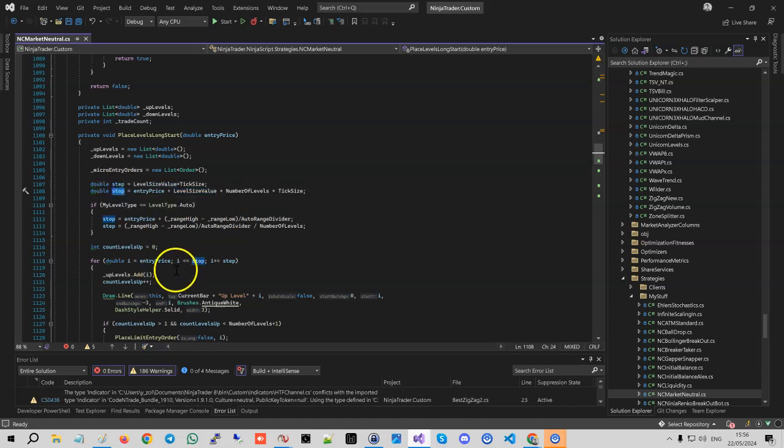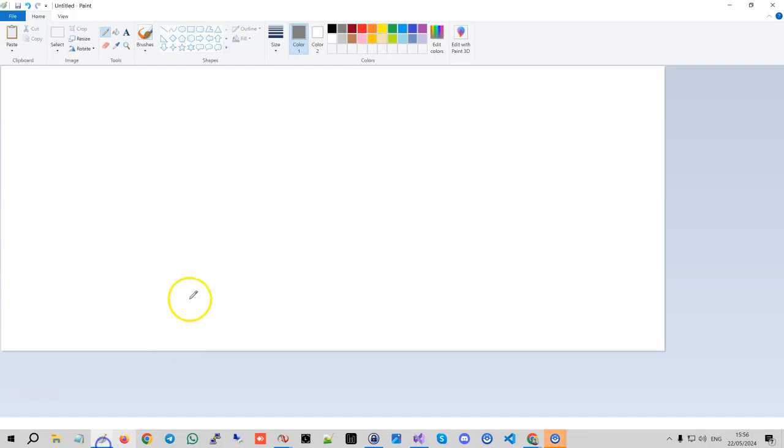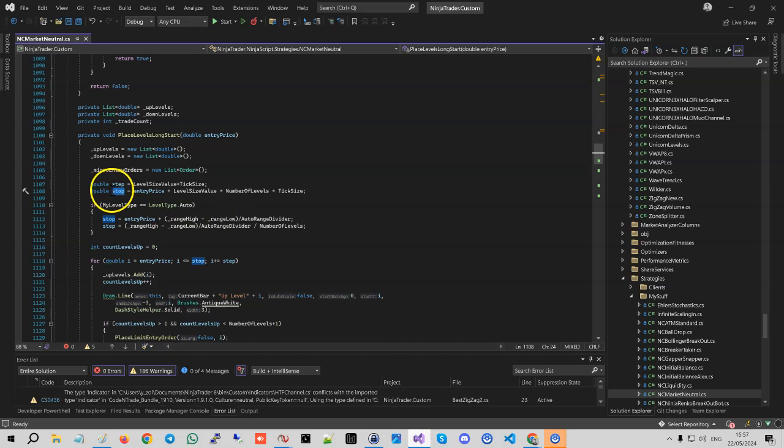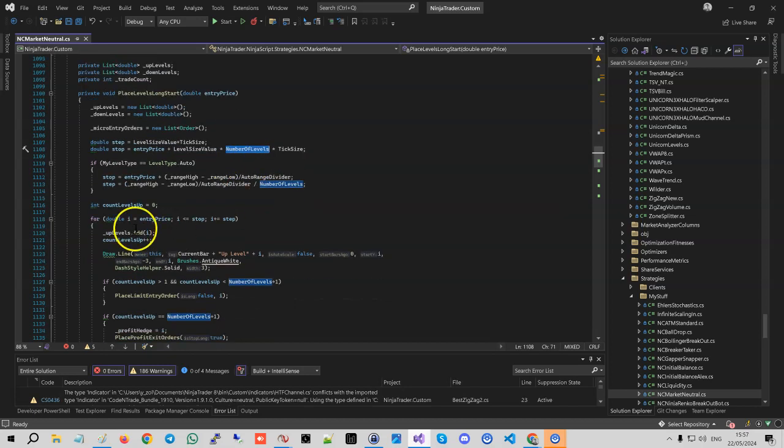Stop is basically where I'm going to run a for cycle from the entry price to the top. I've got to stop it somewhere, so my stop is going to be entry price plus level size value, which is how big my step is, times the number of levels I want: 10 times tick size. That's where I start the for cycle, going from entry price, incrementing by step, and stopping at the top, at this level here, stop. After this, you'll very easily understand how the auto mode works.